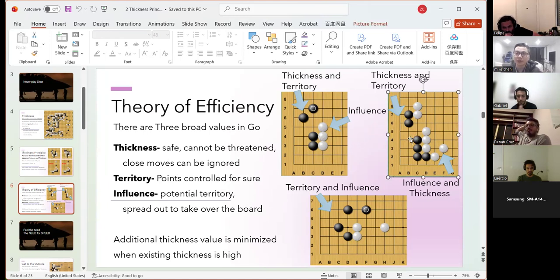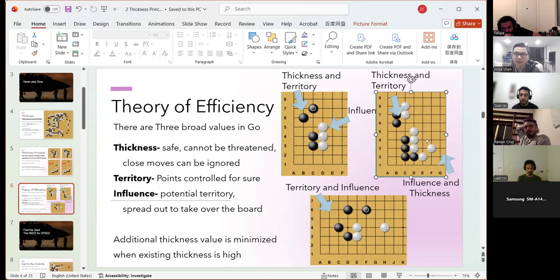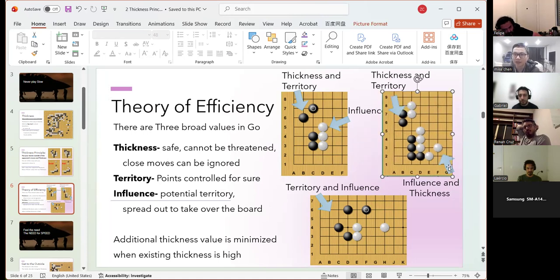But once white is very thick here, in the next diagram, if you're playing, like, this is the G line, so if you're playing on the H, I and J lines, that is not good, because that's very close to the opponent's thickness, and your opponent will just pincer you beyond that, and then he would win. He would have an advantage.